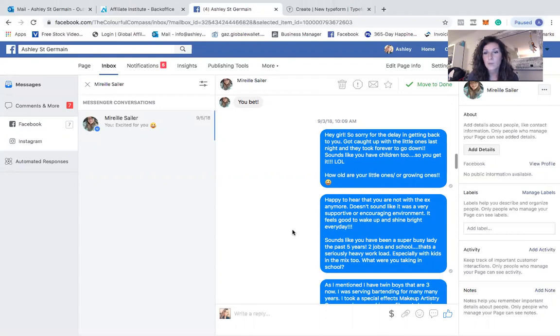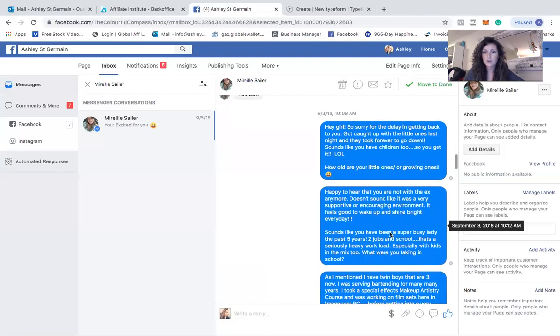It feels good to wake up and shine bright every day. Sounds like you have been a super busy lady the past 5 years, 2 jobs and school. That's a seriously heavy workload, especially with kids in the mix too. What were you taking in school? Again, still building the relationship, right? It's all about the questions.